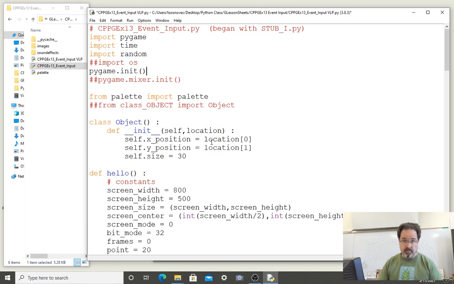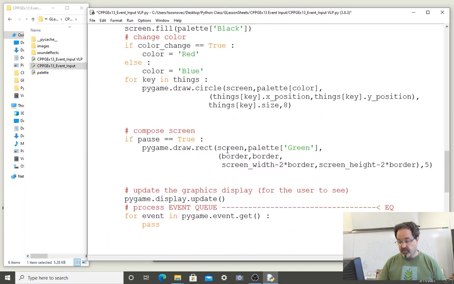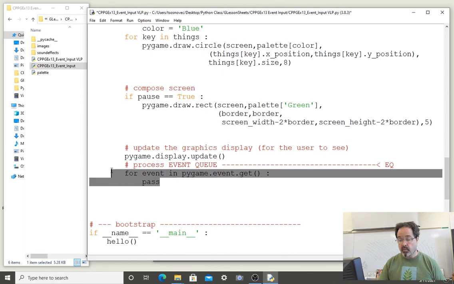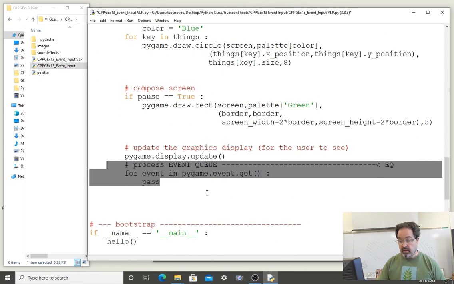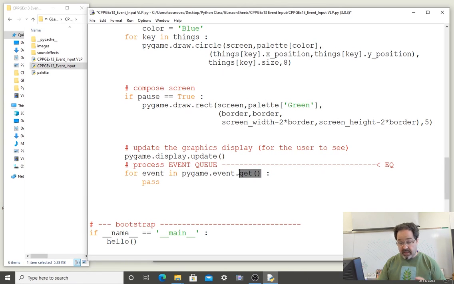We don't use the input function to get events, an event being the user interacting with the mouse or keyboard or any other peripheral device on a computer. We get that information in what we call the event queue, and we get it from the get function that is a part of Pygame.